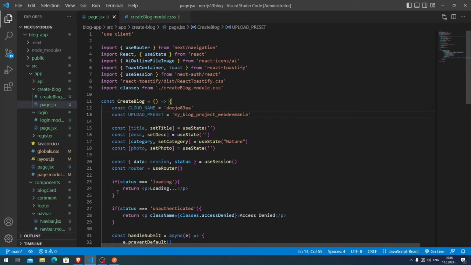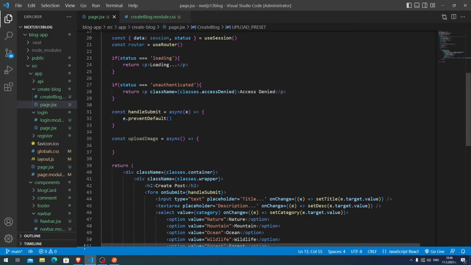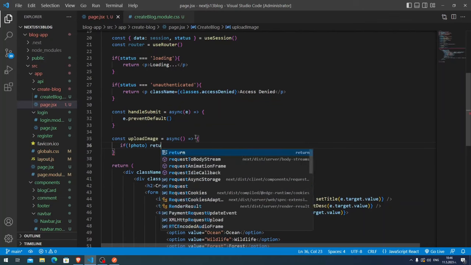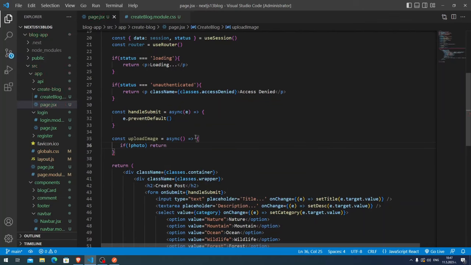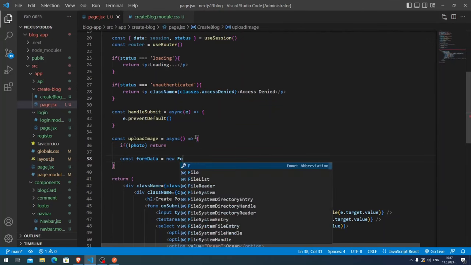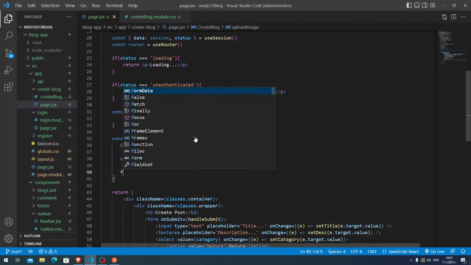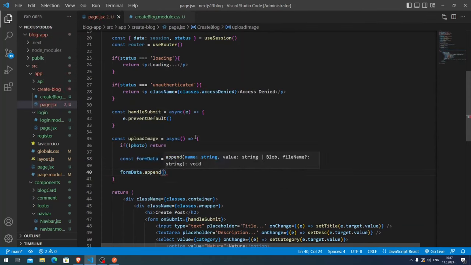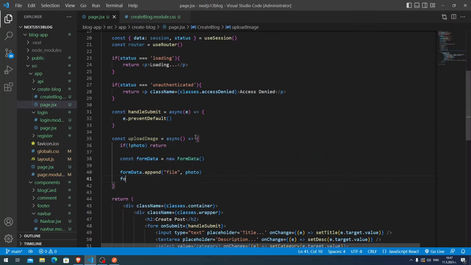Okay, then let me start typing the upload image. So here first we check if we have the photo. So here, if the photo doesn't exist, we just return. Then const form data, we must have a form data here. So here, const new FormData, and here formData.append is going to be file, and here we paste the photo itself, just directly the photo. And here formData.append, here we're going to have upload_preset, and here it is the upload_preset constant that we have declared.